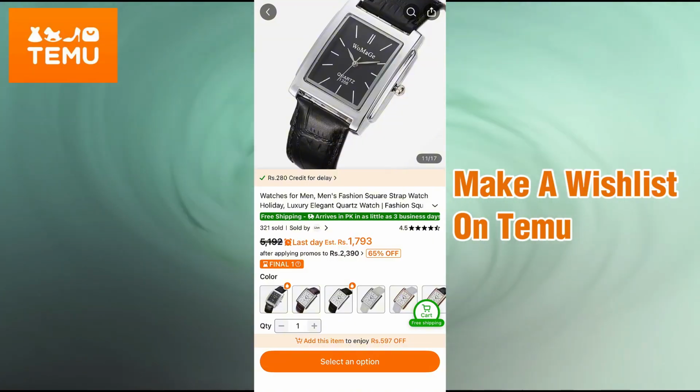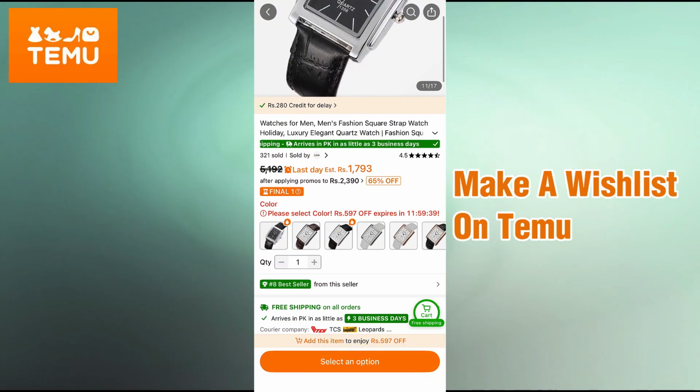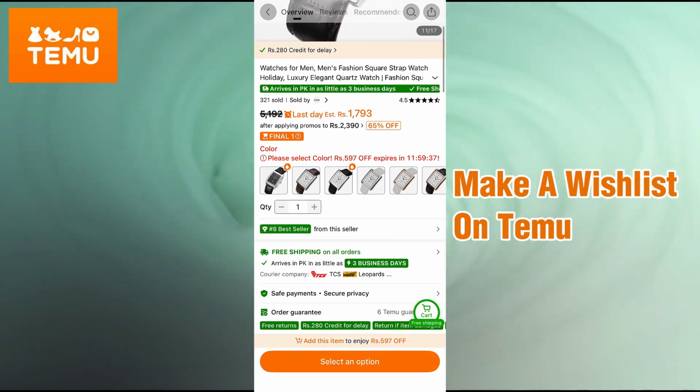After opening the product, look near the product image or below the details. If your region supports the feature, you'll see a heart icon there. Simply tap the heart icon and the item will be added to your wish list instantly. Honestly, this is the easiest way to save products for later.